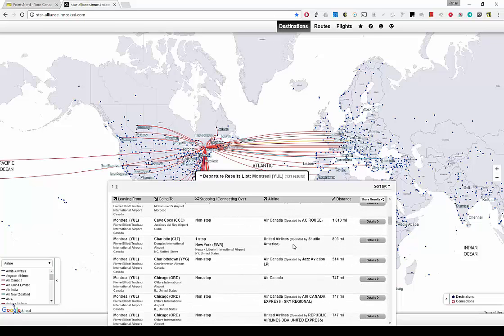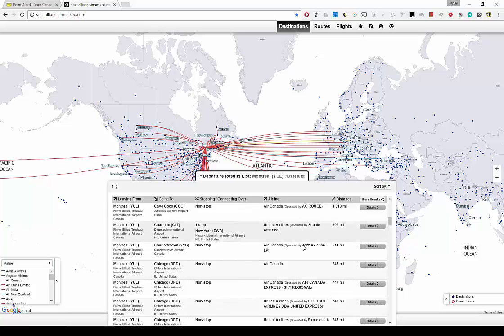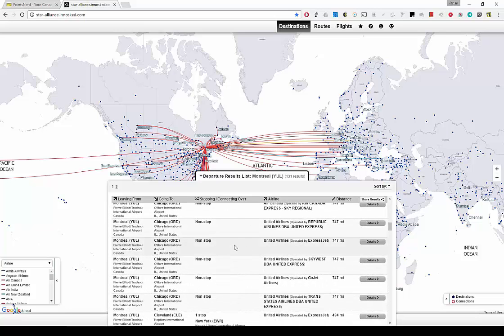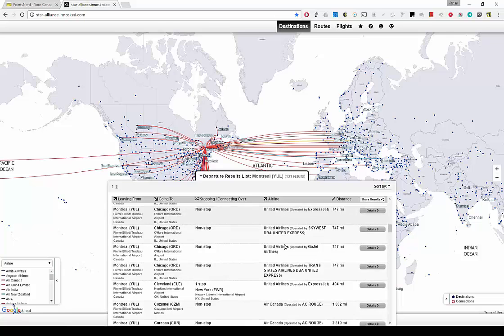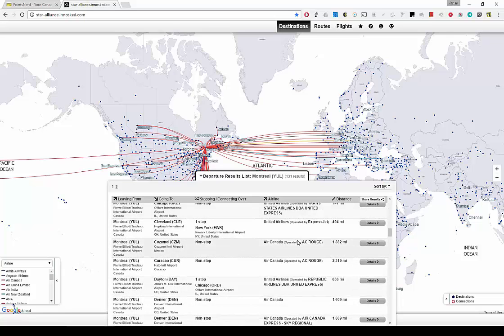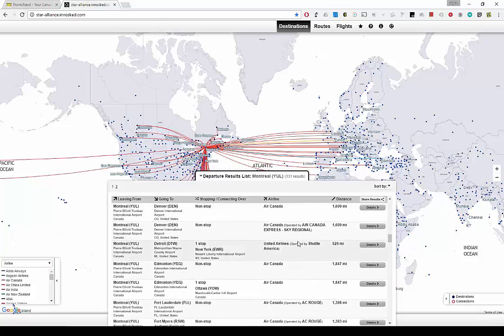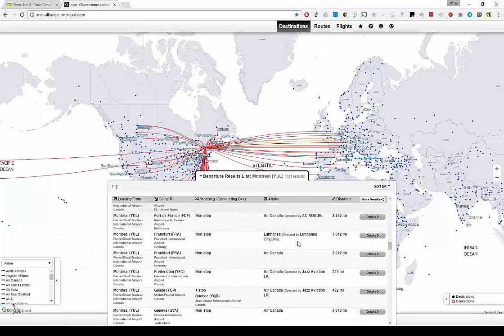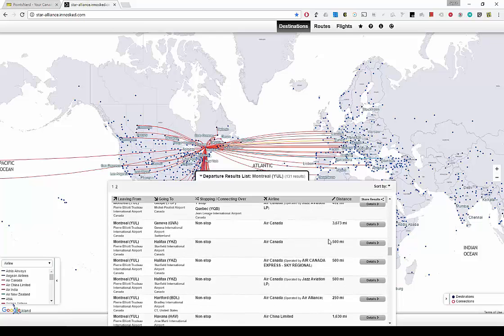Now, if we go through this list, what we're looking for here is under airline, anything that's not operated by Air Canada. So there was a United one, another United one into Chicago, so that's an option again from Montreal. And then we'll keep scrolling down here, and what we'll eventually come to is, well, there's Frankfurt, but it's operated by Lufthansa. Again, Lufthansa, great airline, however, they all, again, charge fuel surcharge on their routes.